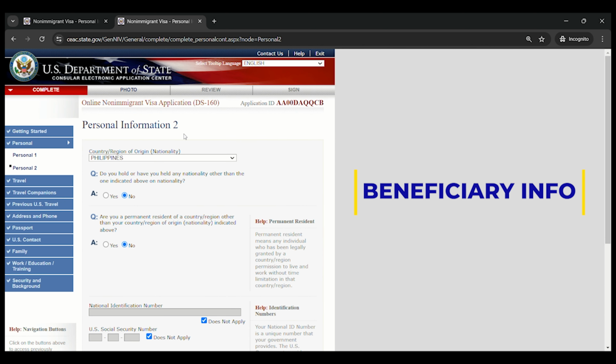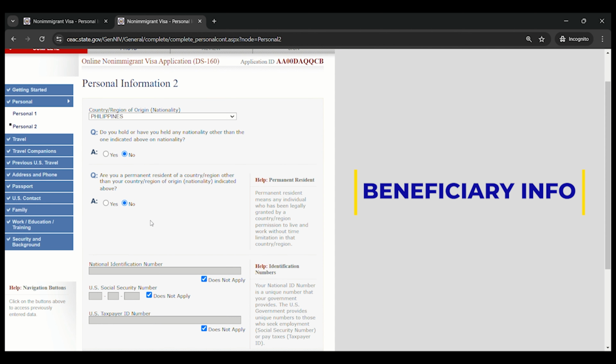Alright, next we are going to fill out the personal information 2. Okay, country or region of origin, Philippines. Do you have or have you held any nationality other than the one indicated above on nationality? Other than the Philippines, do you still have any other nationality? For me, I answered no. Are you a permanent resident of a country or region other than your country of origin? I answered no.